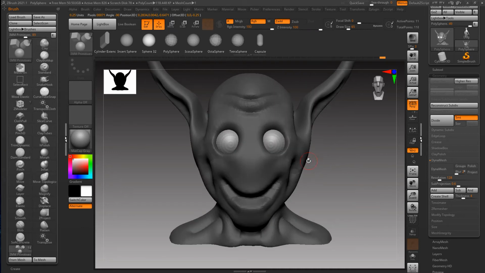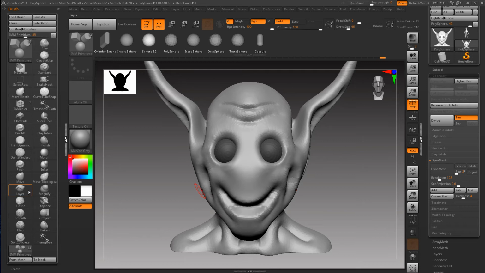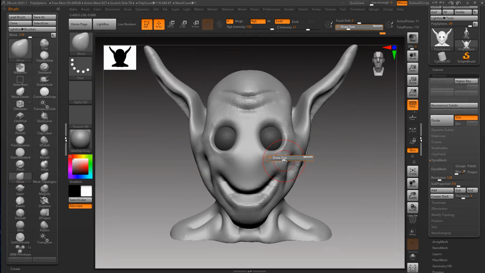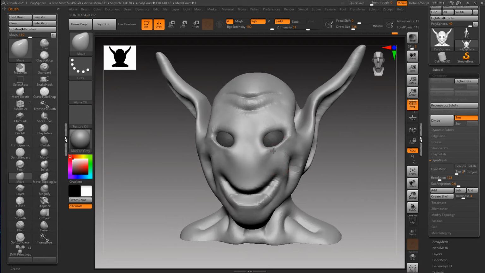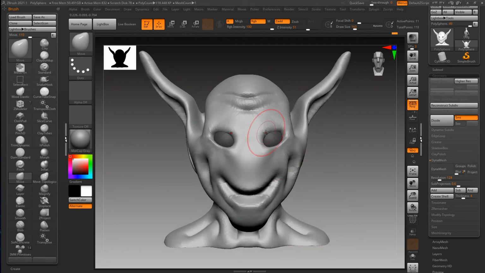Something like that. Okay, and I'm gonna hit Control and left click just to invert the mask. Now we can kind of move our eyes around it. Do I want to make him evil? Nah, he'll be happy.